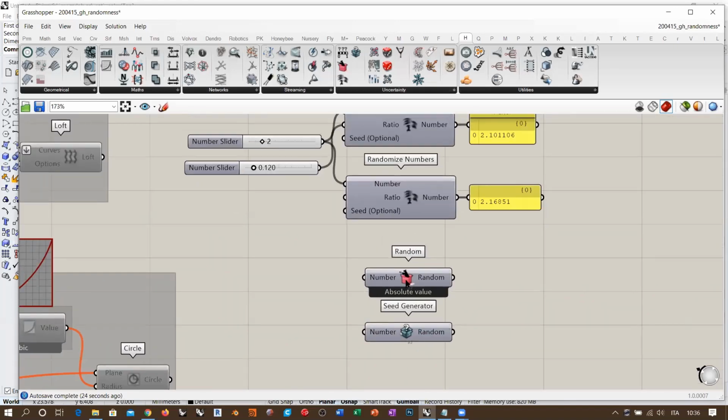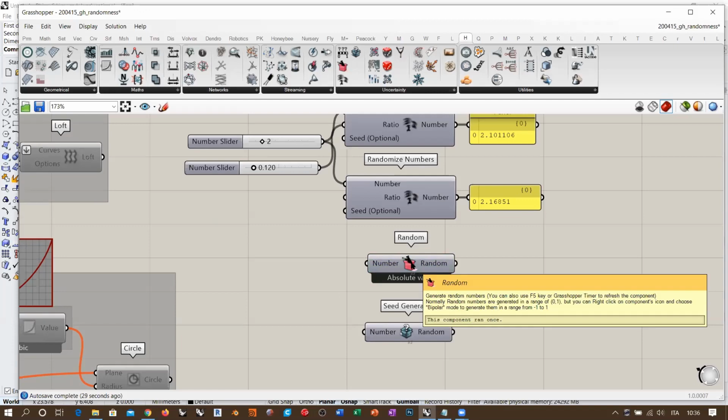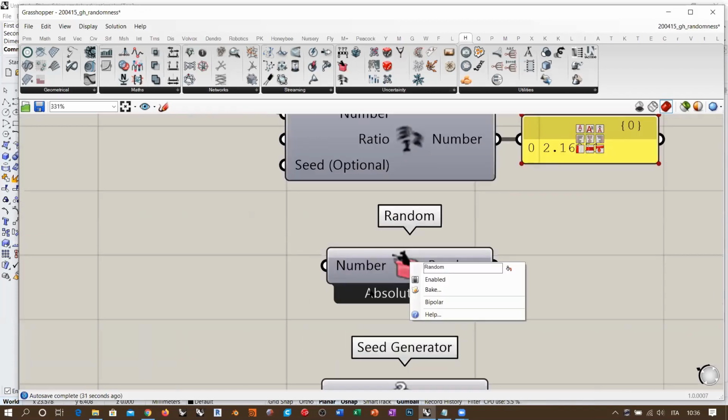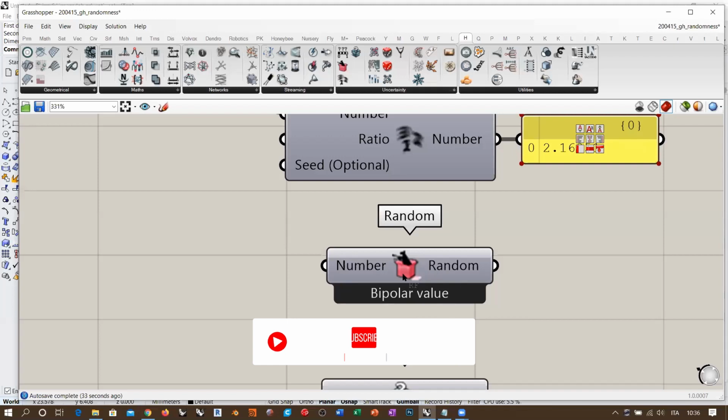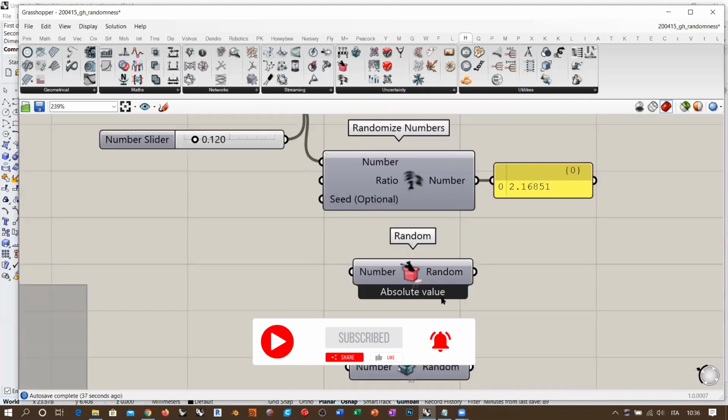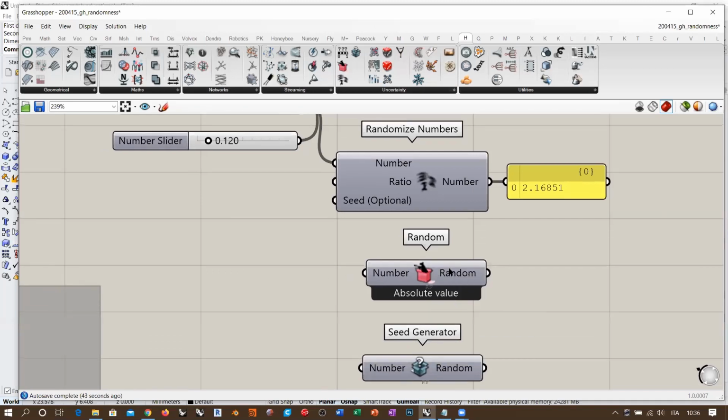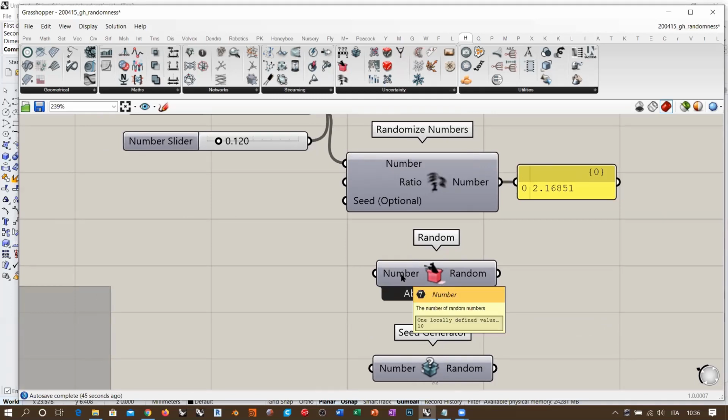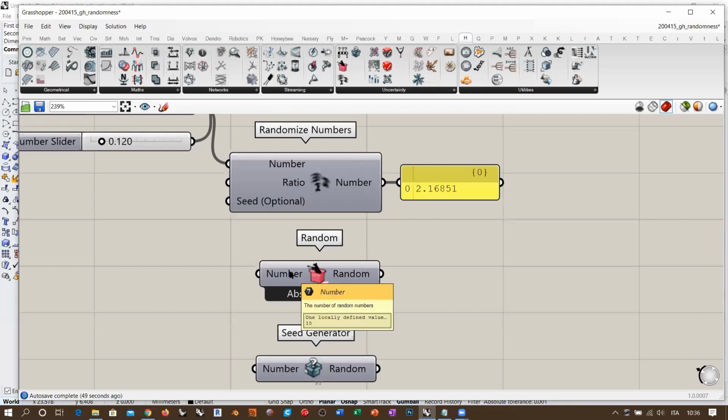The other one that I want to show you is the random values generator. You see that this is set to absolute value. You can also create bipolar values. Absolute value means that you get positive values between 0 and 1, and bipolar values means that you have values between -1 and 1. And the only thing that you must define is how many numbers you want to get from the random generator. So it's actually set to 10.